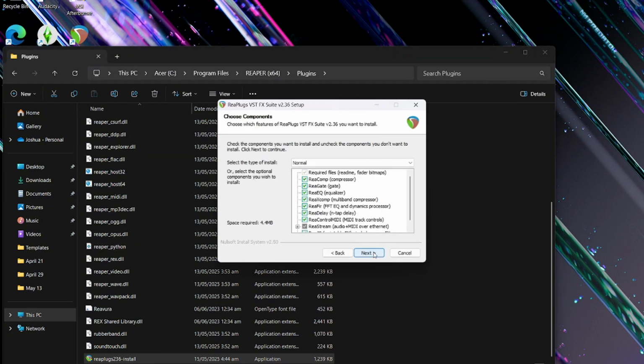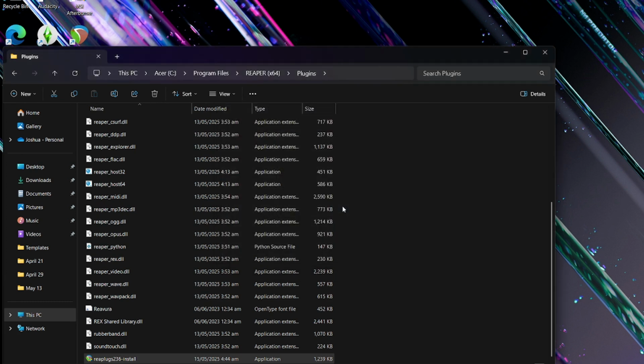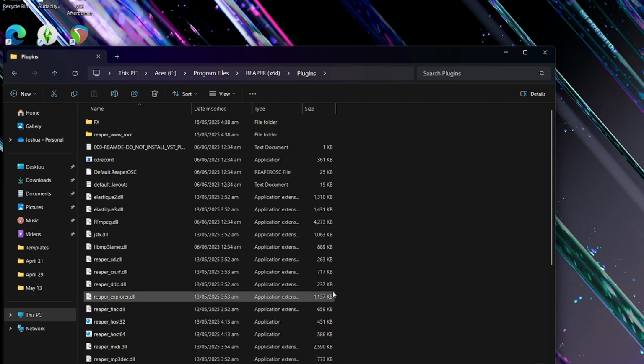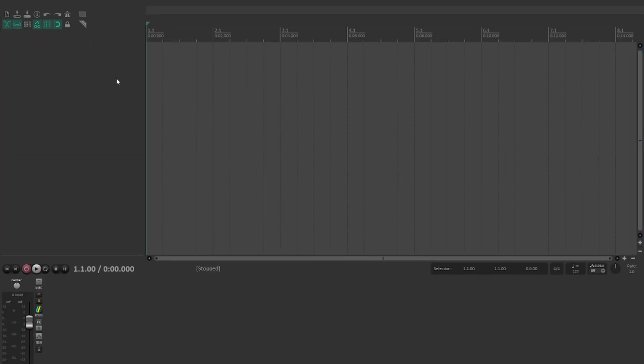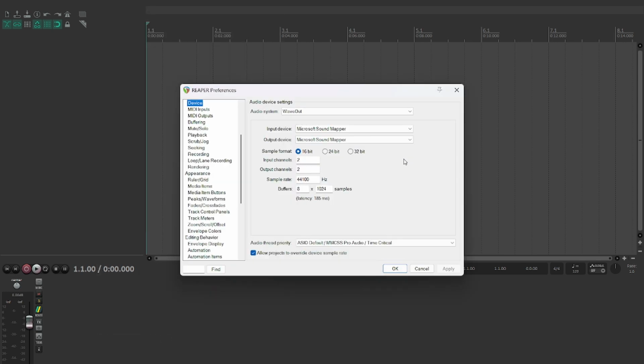Select yes, agree. And once it's installed, go to Reaper. Then go to options, select preferences, or Control P.